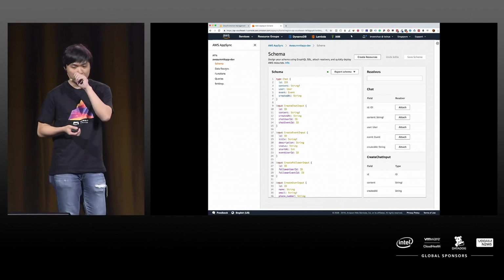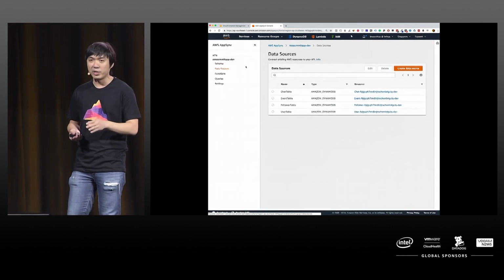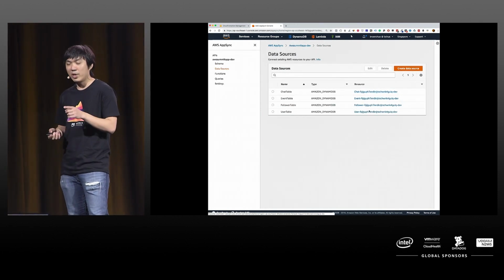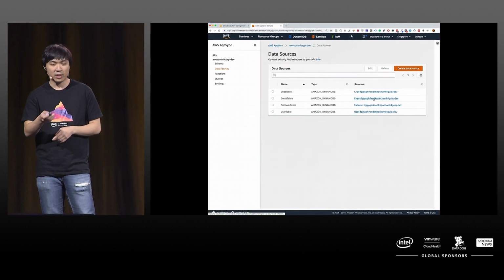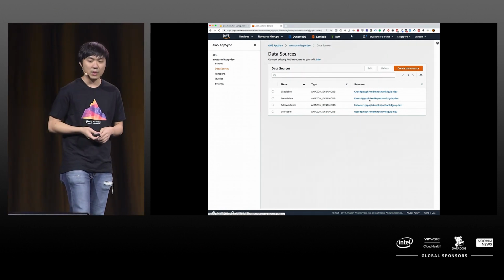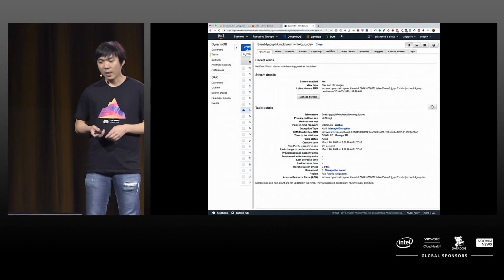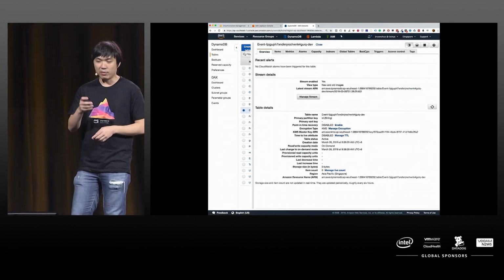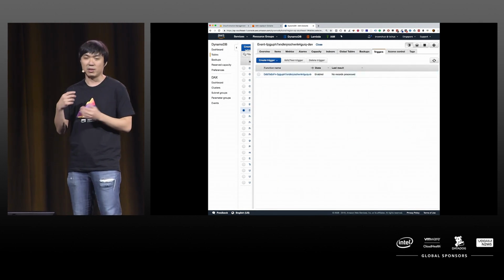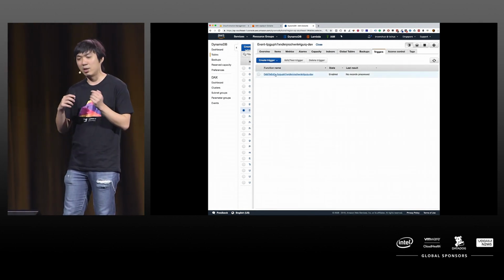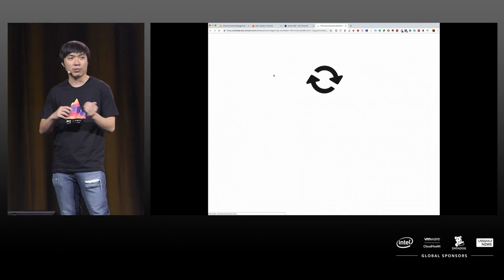Let's also take a look at the data source. I know that I provisioned four data tables, and one I want to show you is the events table. You can just click, and it'll bring you straight to the DynamoDB table. Here you notice that DynamoDB provides you a way to set up a trigger to push your changelog to a Lambda.